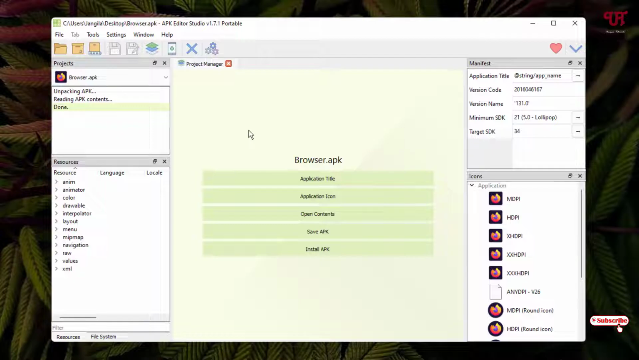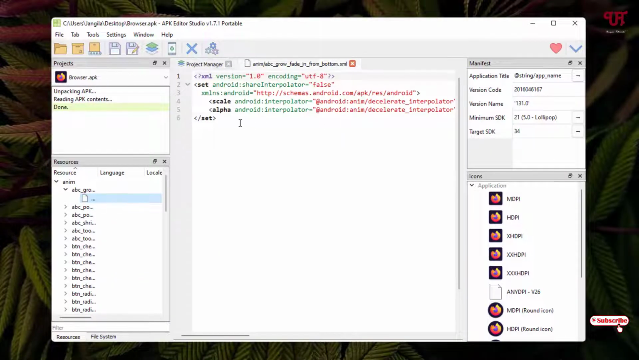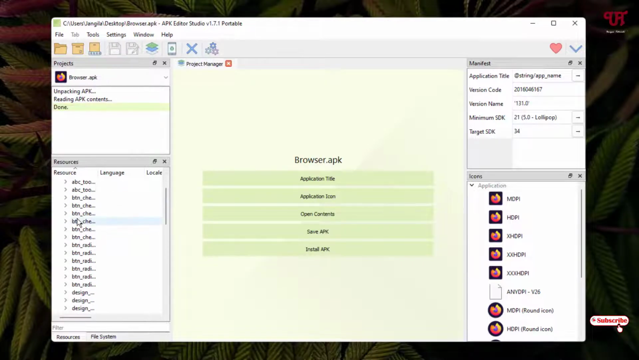Now you can see the resource files here on the left side. You can edit each one of them by right mouse clicking, and you can edit the resource, or you can replace it, or you can save the resource, or you can delete it also. So let me show you by clicking on edit resource. You can change the different code depending upon your needs, or you can just delete it also if you want to delete it here, everything depending upon your needs.